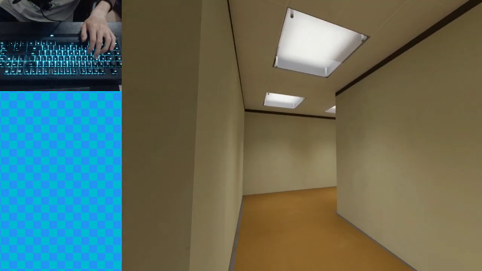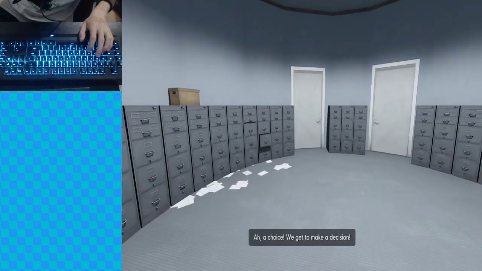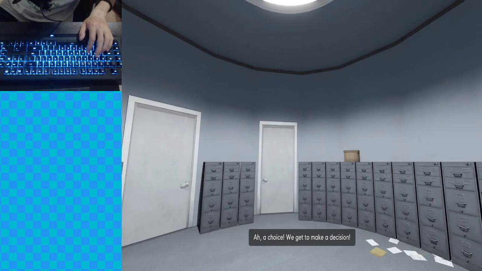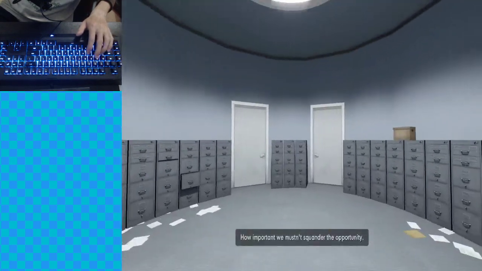Oh, hey, look, there's a hole in the ceiling. That's weird. The line broke through. Ah, a choice. We get to make a decision. All right, from here, the story is in our control. Finally. I've been waiting for this.